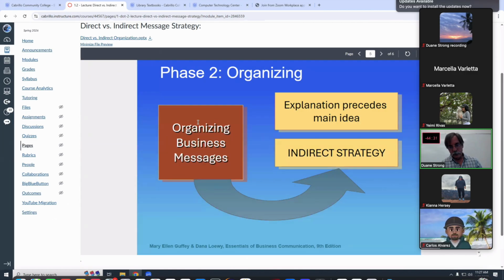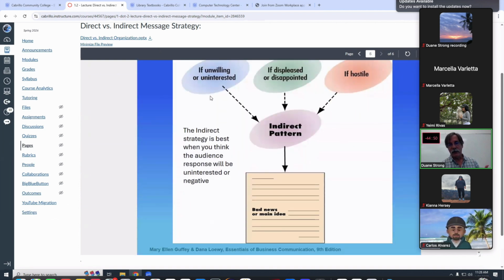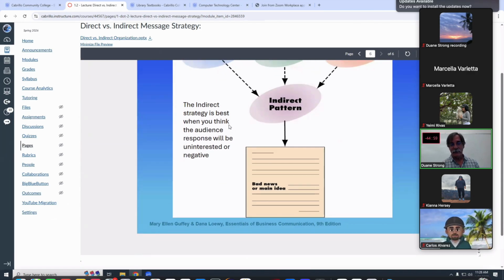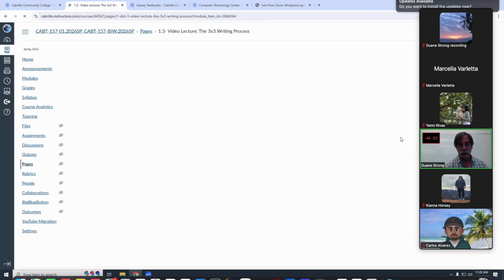The other strategy is the indirect strategy, where we do our explanation and data and ideas first, and then at the end, we put our conclusions or what we are coming to. This acts as sort of a buffer for more of the bad news kinds of things. So if you anticipate your audience will be unwilling or uninterested or displeased or disappointed or even hostile about this information, you want to use the indirect strategy. Okay, so that's what we're talking about when we talk about those two strategies.